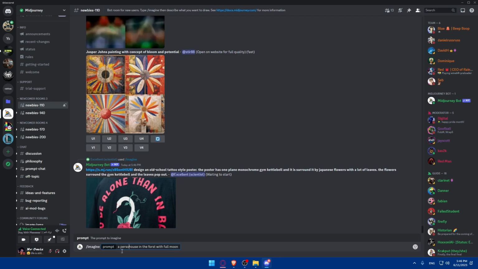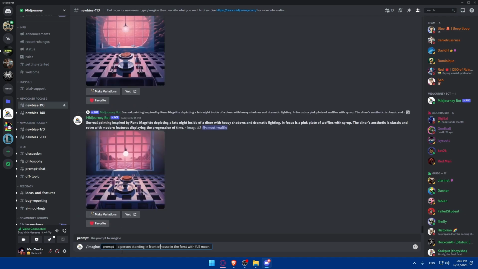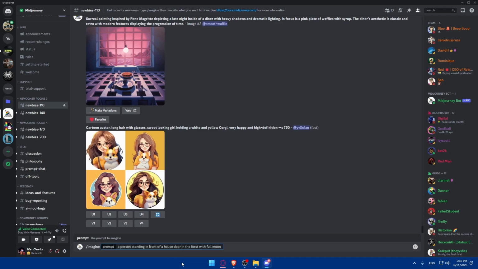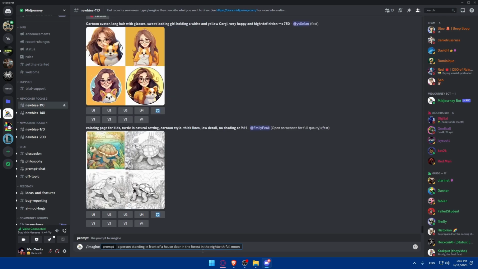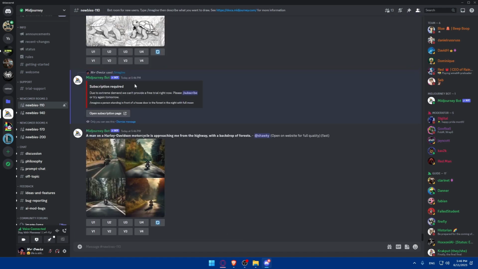Or a person standing in front of a house door in the night or in the forest in the night with full moon. So simply I'll send it in and now we'll have to wait a bit until they generate our image.